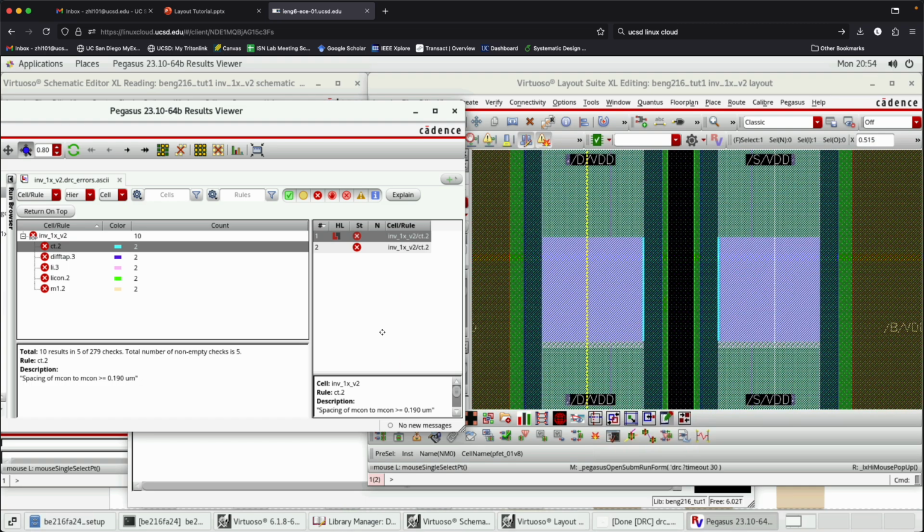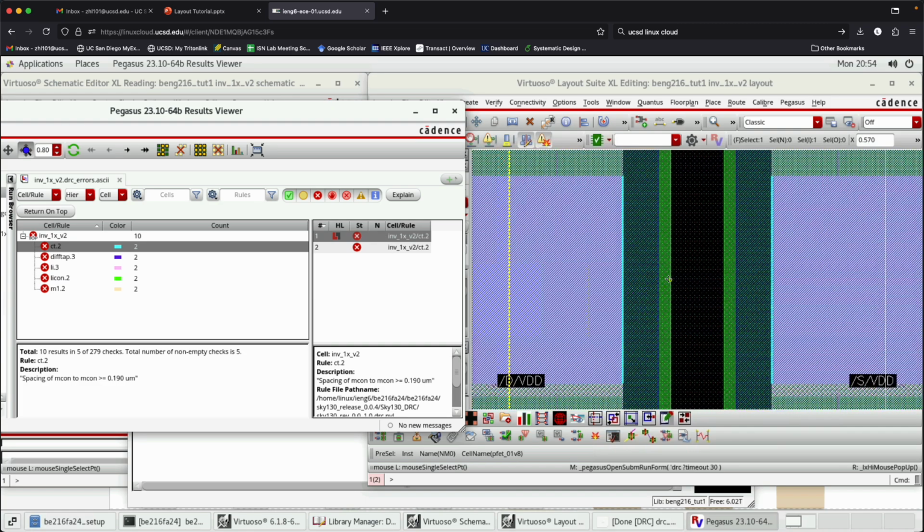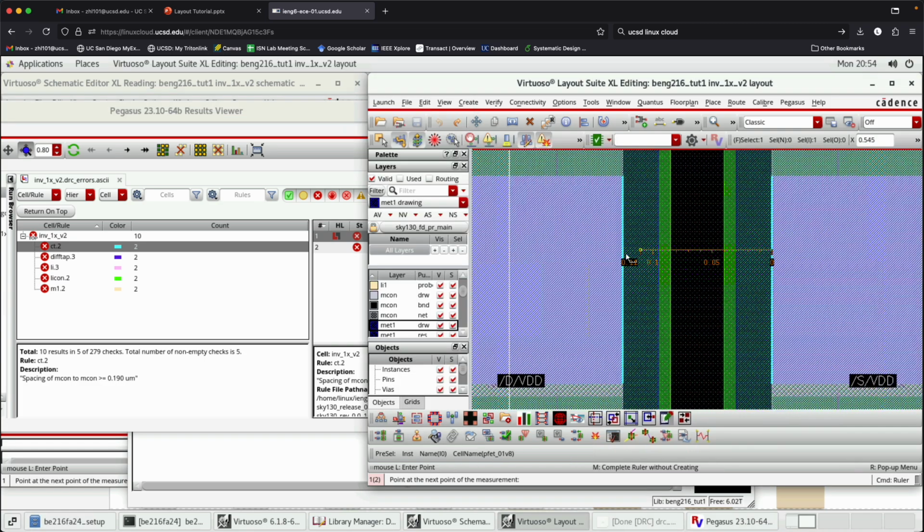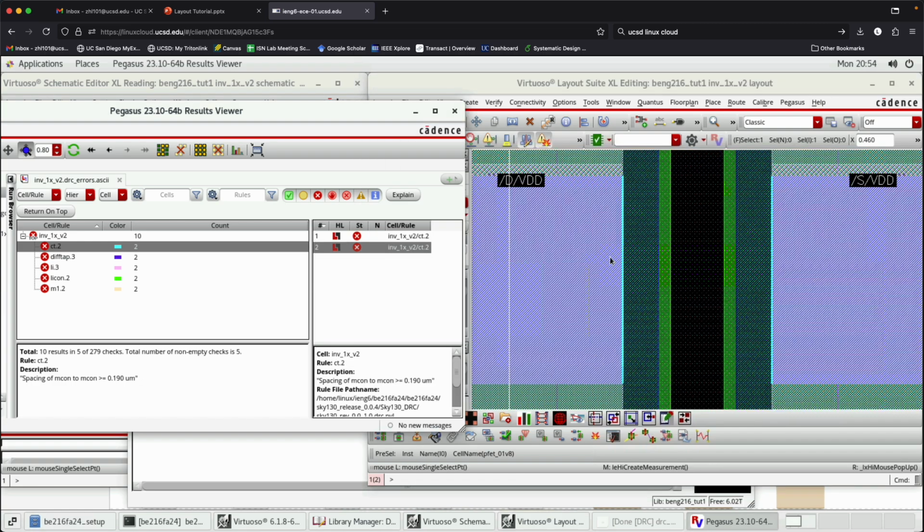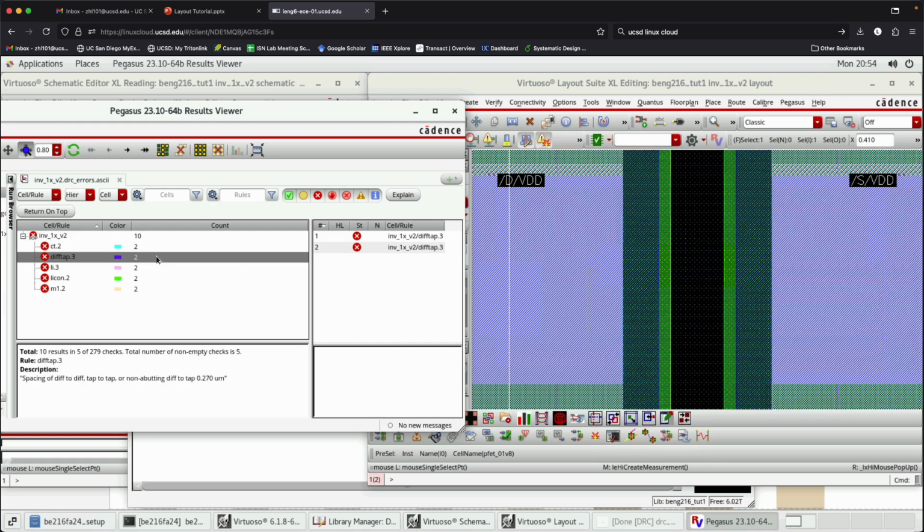So one is going to show the spacing of M connection to M connection, which is the via, should be larger, right? So here it says this spacing should be greater than or equal to 190 nanometers. But what we actually have here is way less than that, 125 nanometers. That's why it's an error. Same thing here, I guess it's the same mistake.